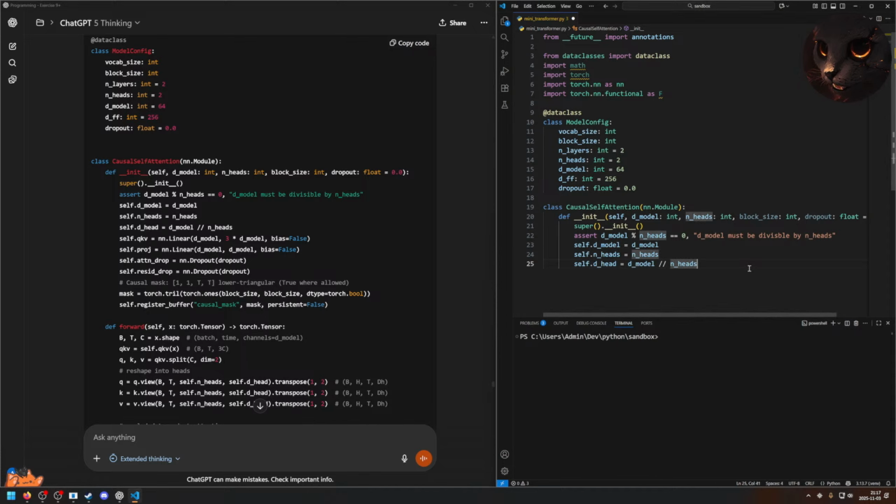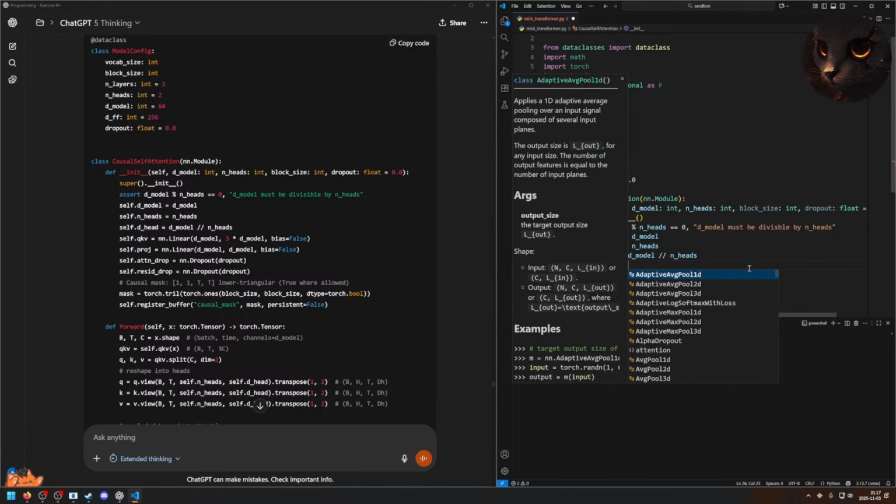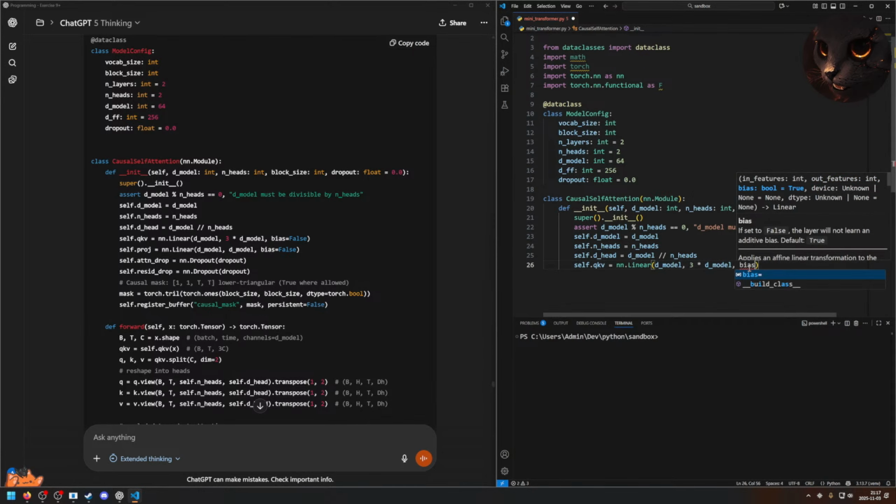There's probably a way to also get it to round to the nearest integer, or round up as well. Not round down all the time, but in this case we're rounding down, it seems like. So then we say self.qkv. No idea what that stands for. And then nn.Linear(d_model, 3 times d_model, bias=False).